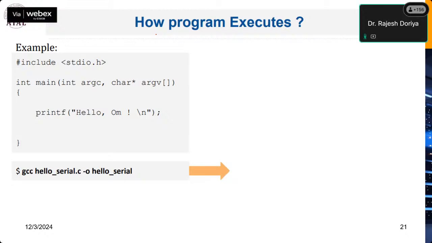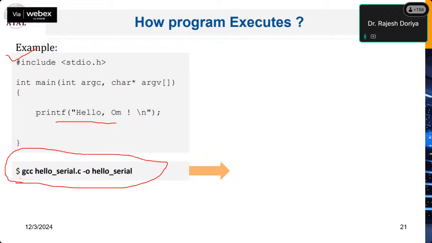Now let us see how exactly the program is executed. This is a basic C program where we have a header file, then a main function, and we are just printing a hello message. This is how we generally execute a typical C program. We have the GCC compiler, then the name of the C program, then we specify the object file, and then we run it and get the output when we run the object file. This is the basic syntax of a typical C program, and this is how we compile it.